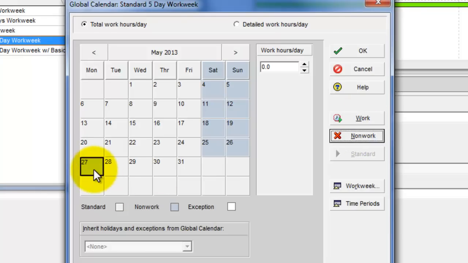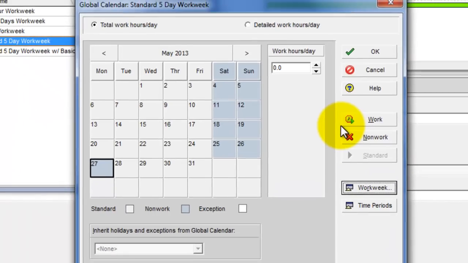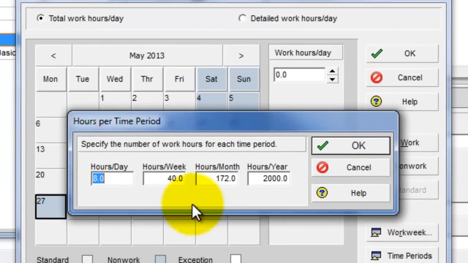Sorry, pushed the wrong button. So as soon as it's grayed out, you know that you've got it set up. We can go over here and see. We can set the calendar at 8 hours a day, which we're going to leave as it is. And time periods, 40-hour week, 172 hours a month, 2,000 hours a year.